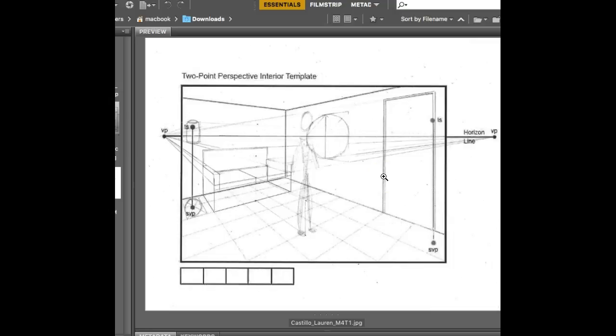With yours, what I might consider doing is just printing out your template again and working on it from scratch, now that you have a sense of the composition you're working with, and then just fill it in a little bit more. And again, add your cast shadows. I think that, again, that's the most important thing.